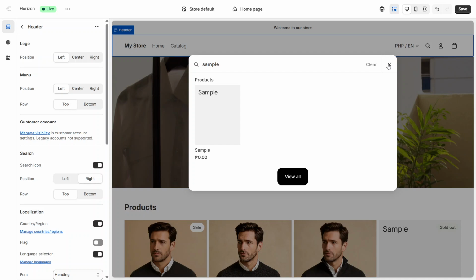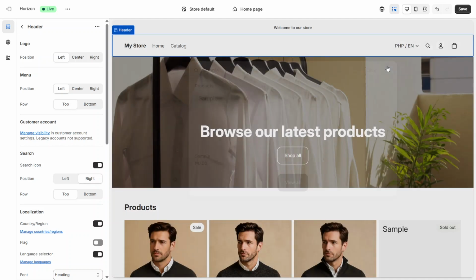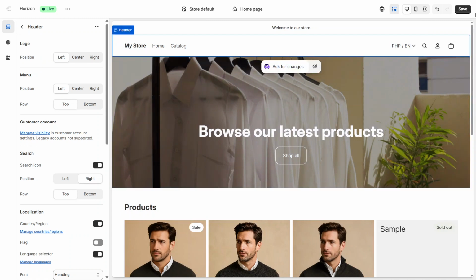Once you're happy with how the search bar looks and works in the preview, don't forget to save your changes. Look to the top right corner of the theme editor and click the Save button. After saving, your new or updated search bar will be live on your online store's header for all visitors to use.